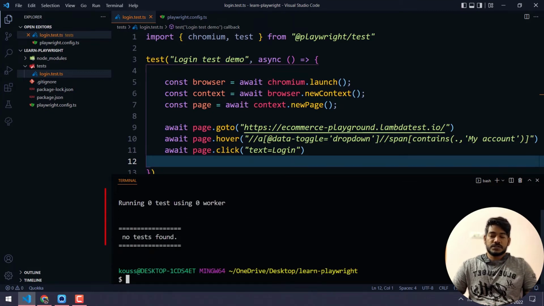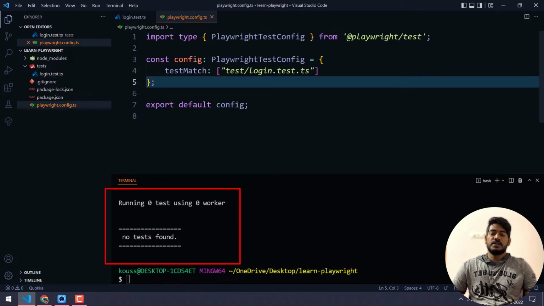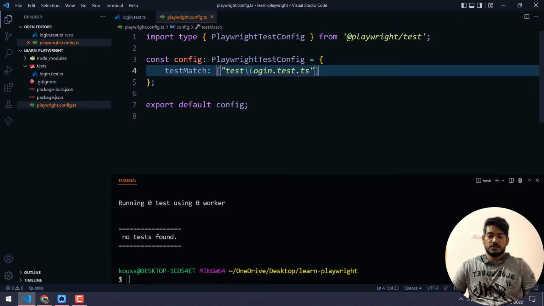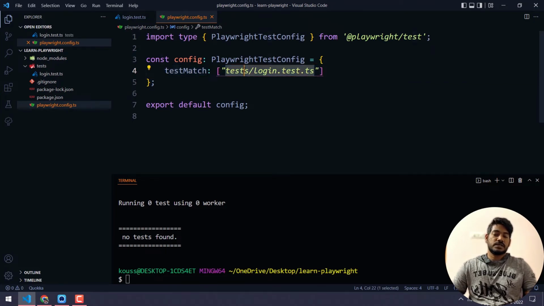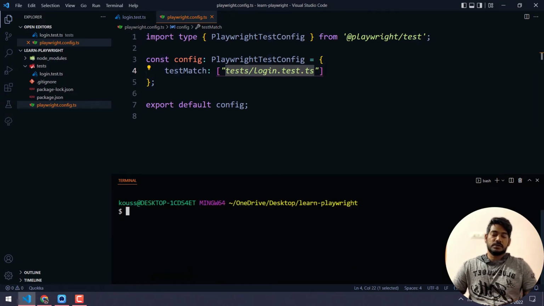And it says no test found. Let's go to the config file, and here login.test.ts. That is fine. Okay, the folder name is tests, not test. I have missed the S, so that is why we are getting no test found. So I'm going to press Control L to clear the terminal, and execute the command once again. Let's see.